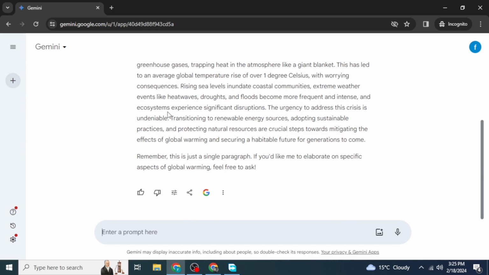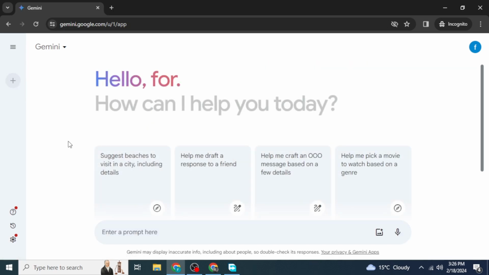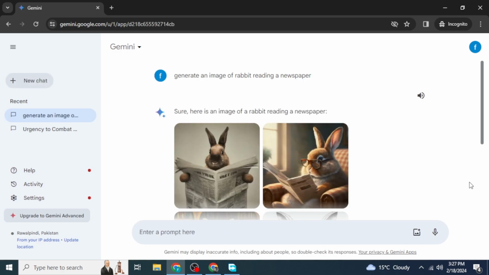Now if you look at the left side of your screen, you will be able to see a plus icon. So just click on that and then you will create a new chat. If you want to get access to any of your previous chats, you're going to click on the three lines located at the upper left side of your screen, and then you will be able to see all of your previous chats. Now we're going to ask Gemini AI to generate a very random image. And as you can see here, it has generated us those images.